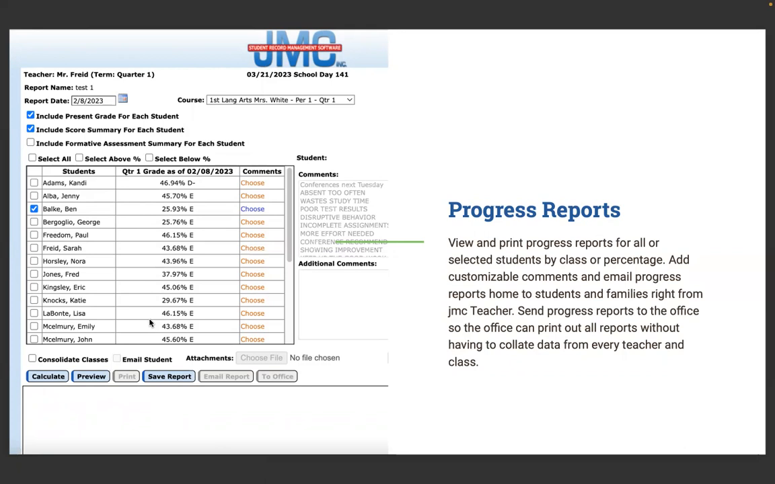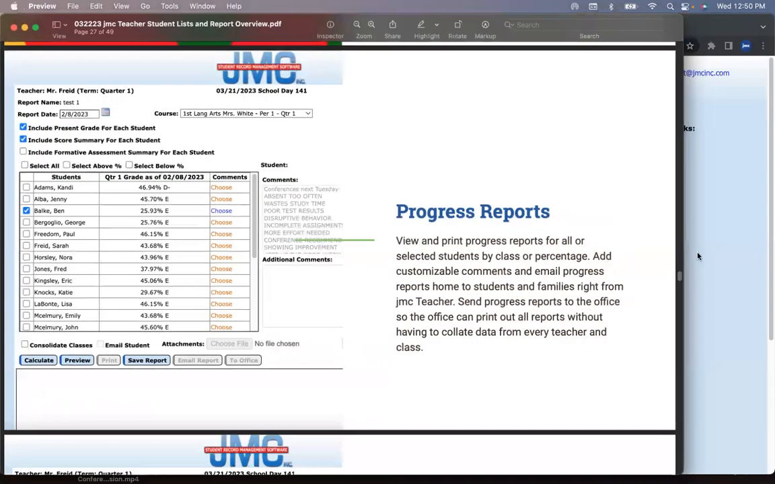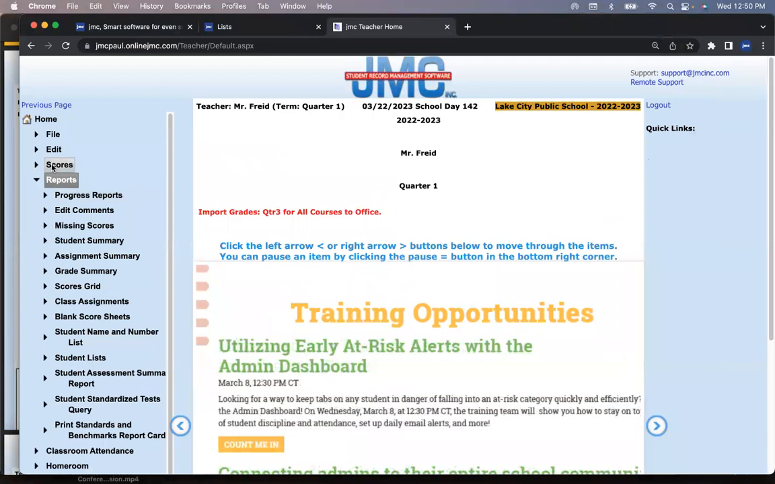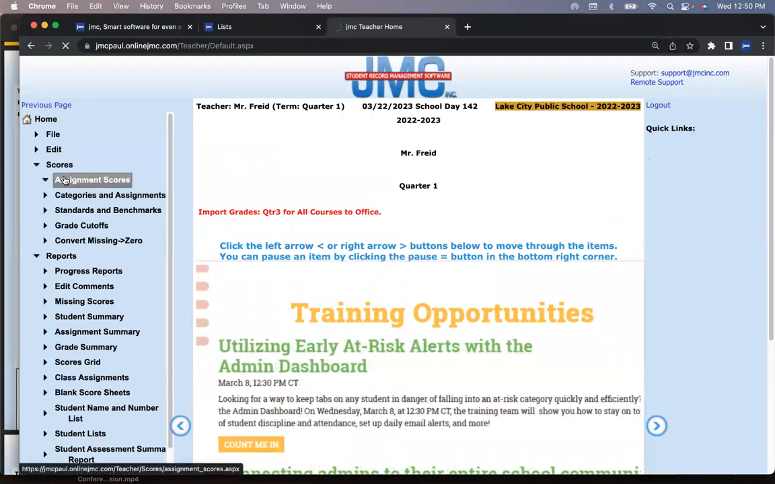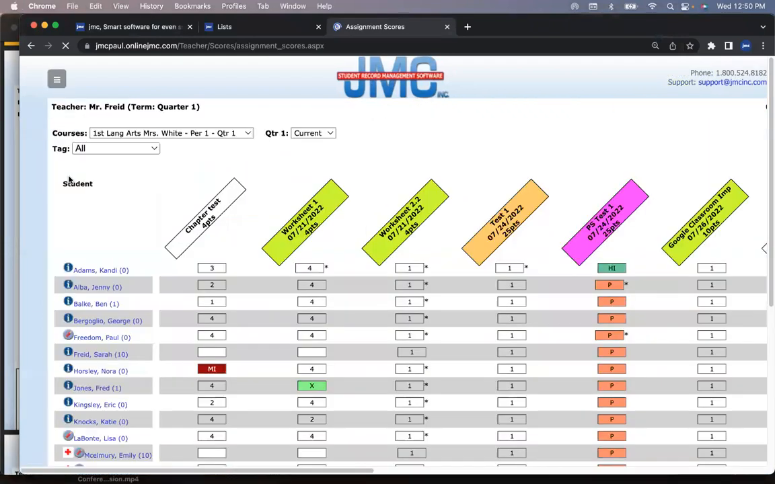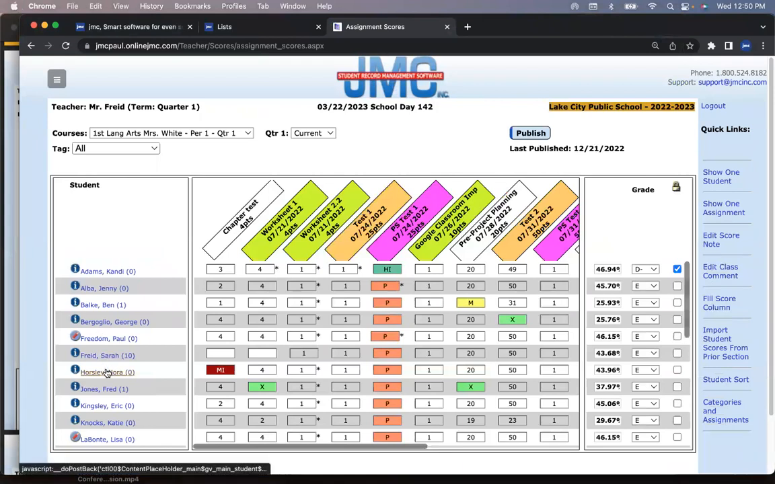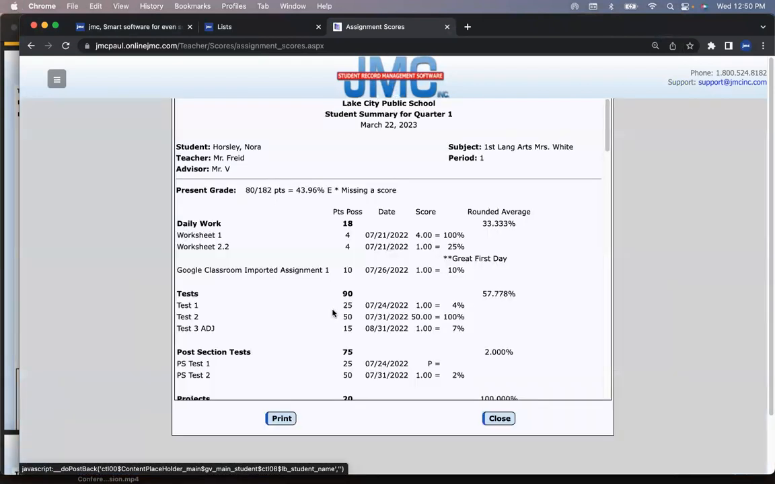Send progress reports to the office so the office can print out all reports without having to collect data from every teacher in class. In the assignment score screen, I'll just show folks to make sure everybody knows what I'm talking about. Under scores, assignment scores, I can click on any student's name right here, and it will bring up an up-to-date progress report for that individual student that I can print out, right?